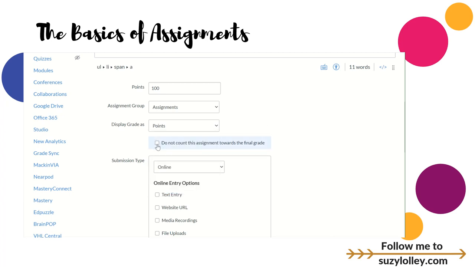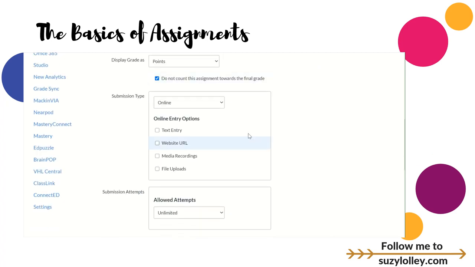And then you also have an option to say, do not count this assignment toward the final grade. I'm thinking of a pretest. You want them to know what they got, but you don't want that to count against them. You could check that box.